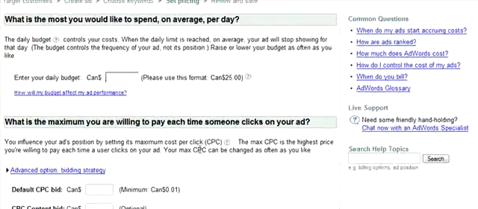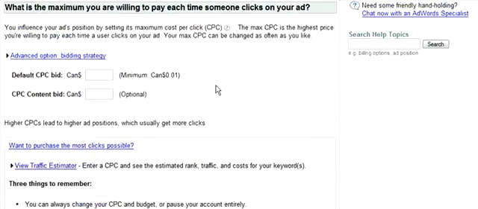Okay, now this is where you need to set your daily budget. So set it out at a small amount to test with, maybe $5 or $10. And then this is where you need to bid on the amount you want to pay for your keywords. We're not going to want to bid too much, so we'll say 15 cents. We're not going to put anything in the content bids right now because we're going to want to turn content bids off.